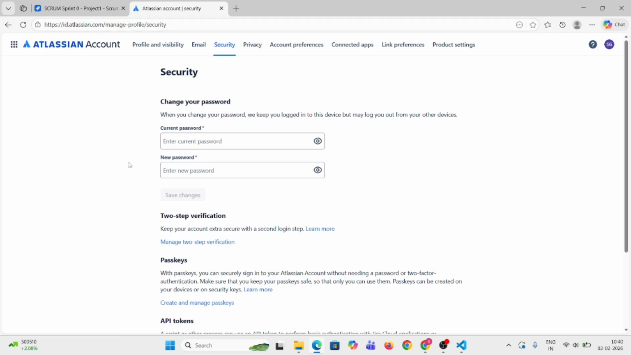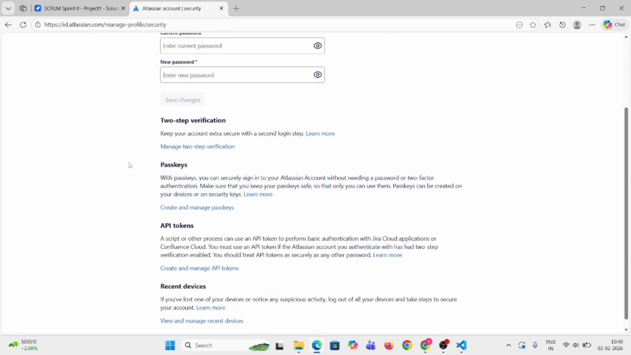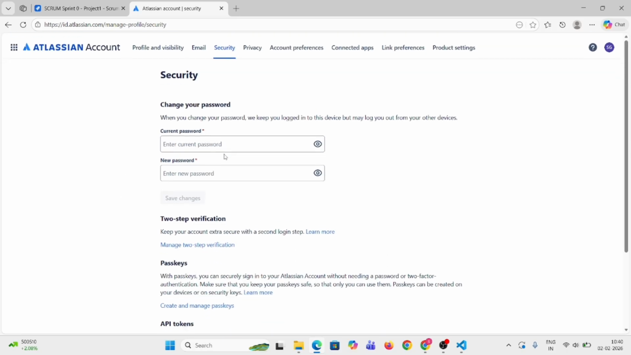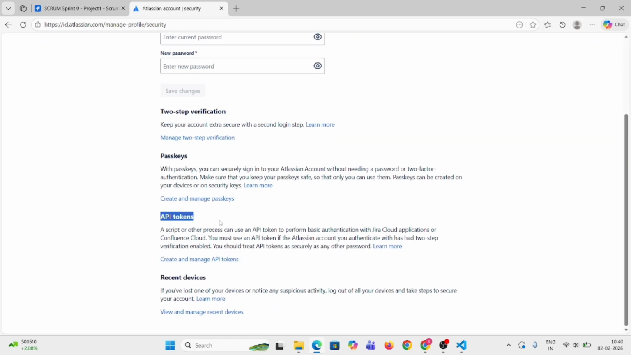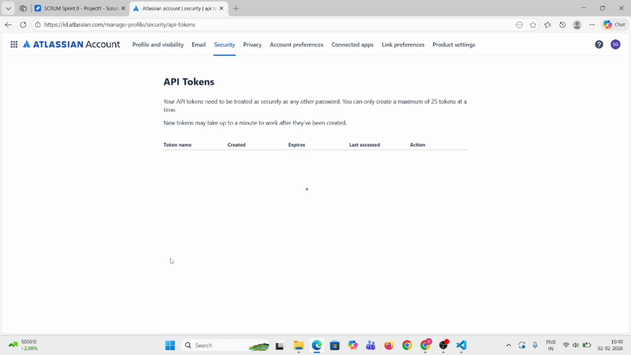So you'll be redirected to this particular page. If you did not log in, you have to log in after opening this URL. Log in to your Jira account, and then you will be redirected to this page. Scroll down, and here you can see the API tokens. In that we have create and manage API tokens, right? So click on that.